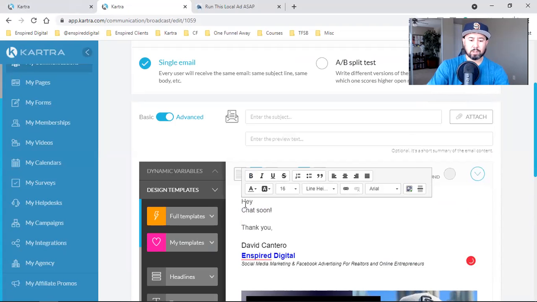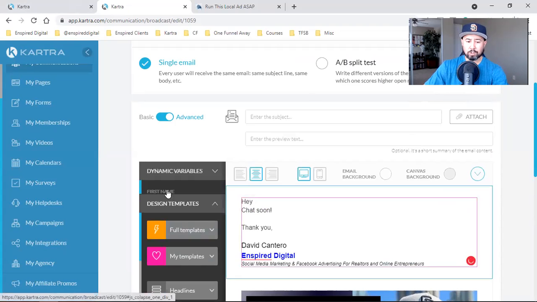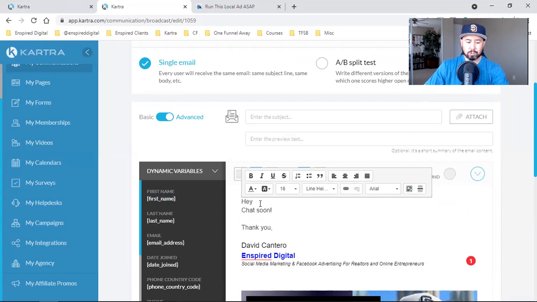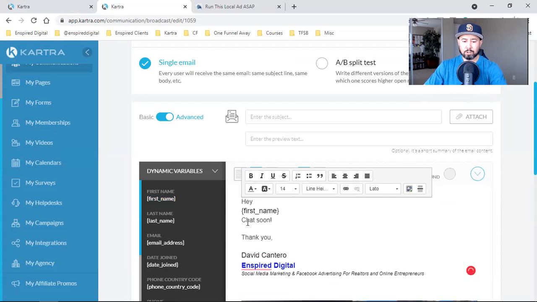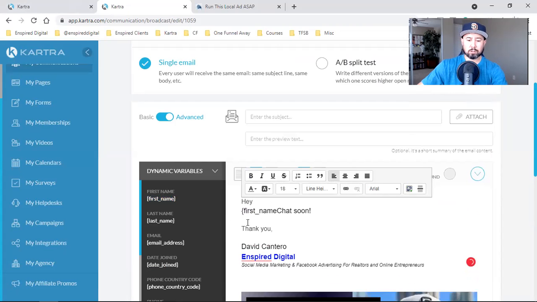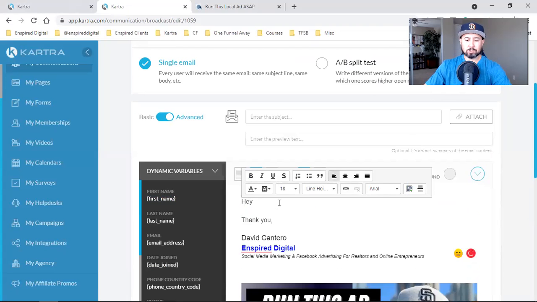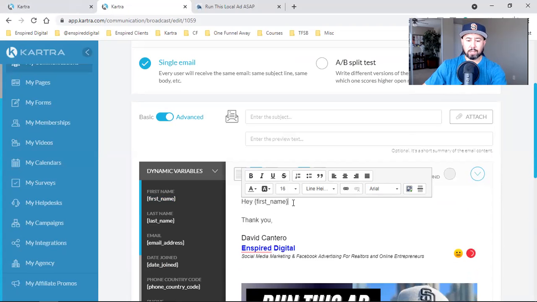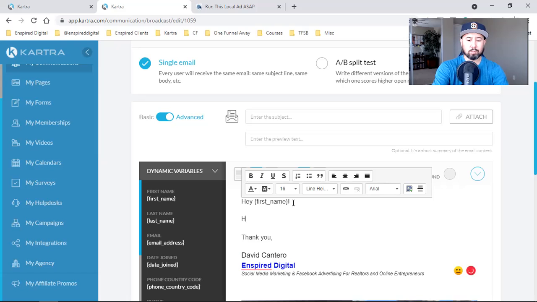I'm going to go, hey, and then first name. I always go with dynamic variable, copy, and put in Control V, put in their first name. I always call them by their first name. Let me do that again. So Control V, there's that. I make sure it's the same font, right? So there's that. Hey, Jack, I hope all is well.